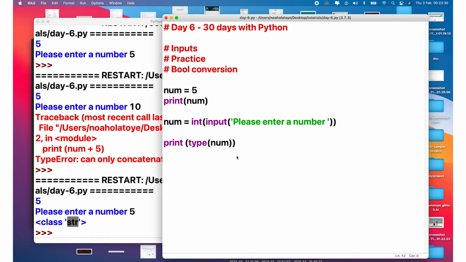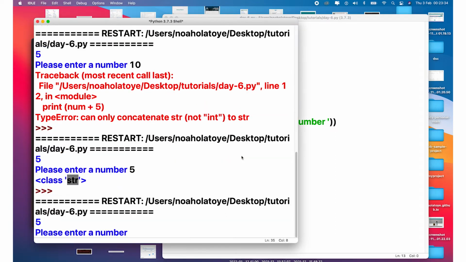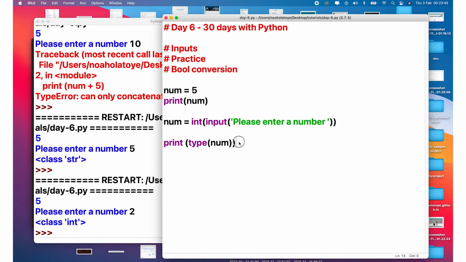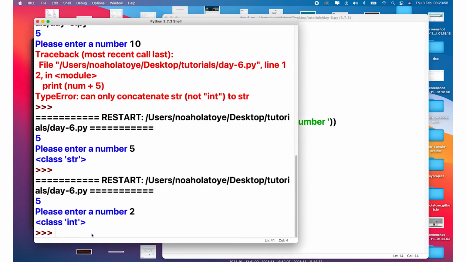Now let's run it again and see what we get. If I run it, and this time around let's say number 2, you can see it's back to integer, which means we can perform our calculation. So I'm just going to go ahead and remove this type check. We don't need it here. Let's add it to our 5.